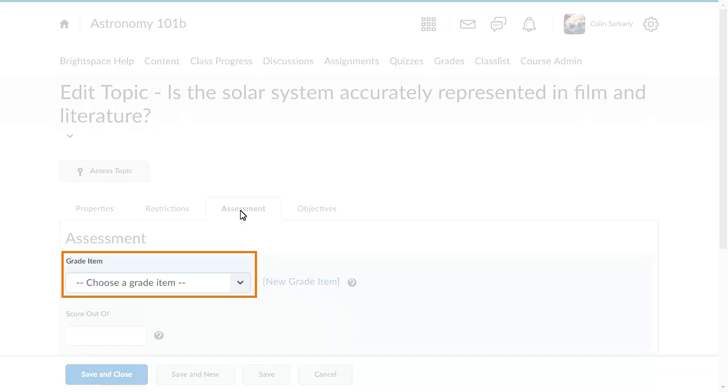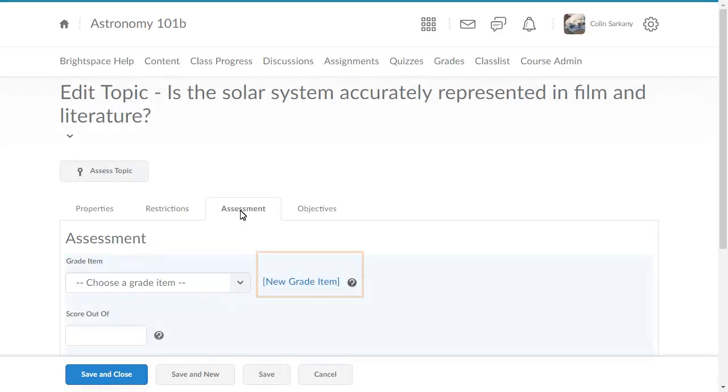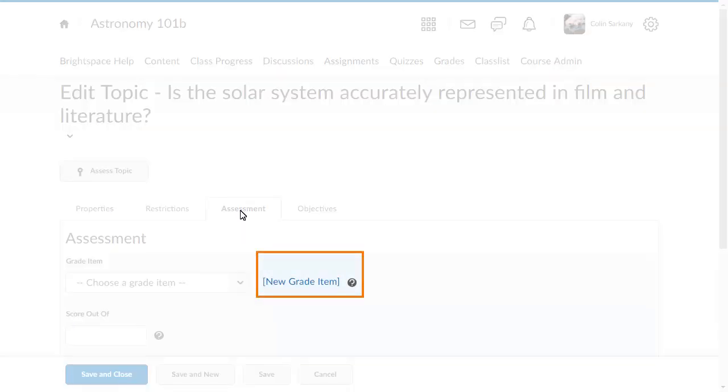If you have already created the grade item in your gradebook, select the item you want to associate with the activity from the drop-down list. In this example, we have not already created the grade item. To create the grade item, click New Grade Item.